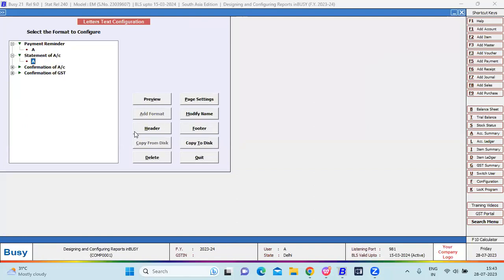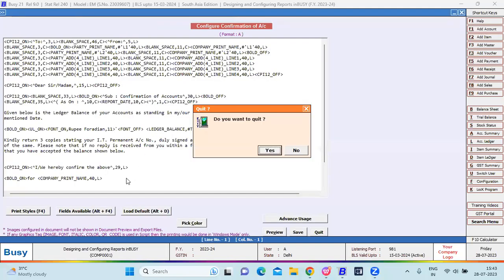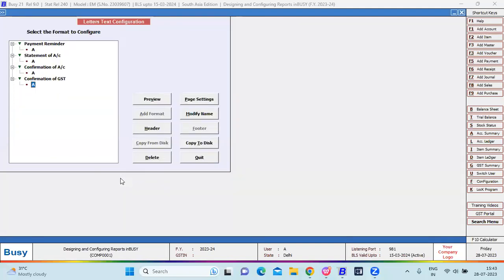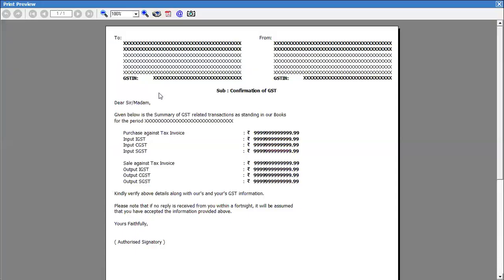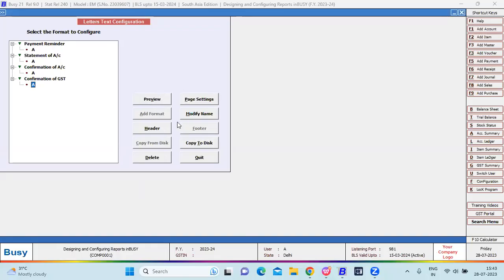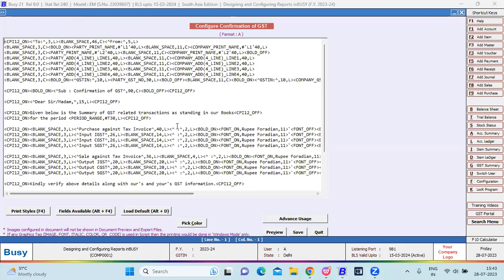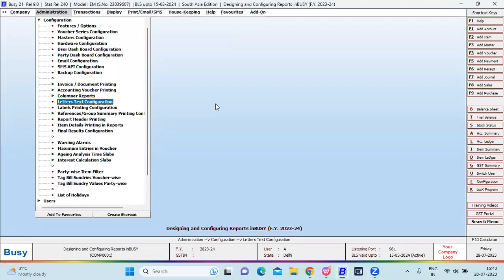This is how you can configure the same for statement of account. You can preview it. Confirmation of account, you can preview it. You can click on the header part. You can configure it on the basis of your configuration. You can preview how the confirmation of GST will come. You can click on the header part. You can configure the format as I want.